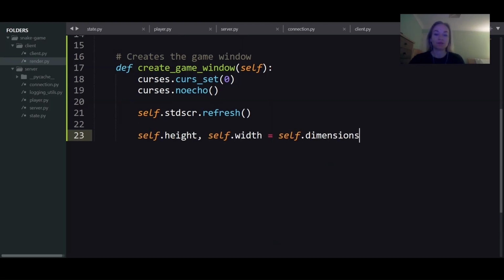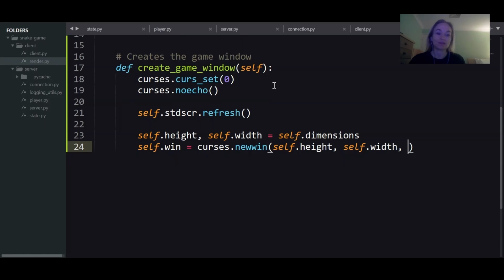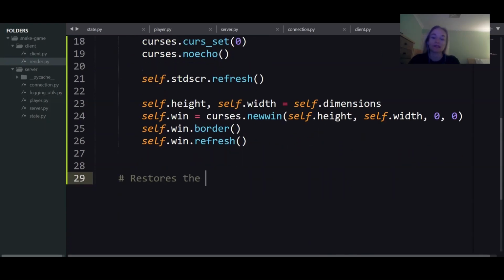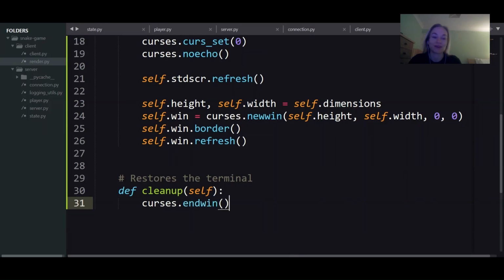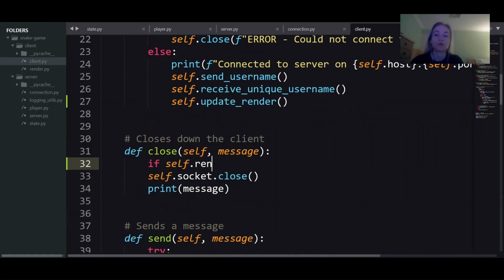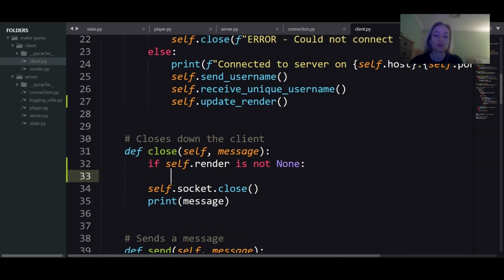Grab the height and width from the dimensions, then we can draw the game arena with curses.newwin. Make it the height and width fed to us from the server, and put it in the top left corner at position 0, 0. Put a nice border around it and refresh it. Very importantly, we need a cleanup method to restore our terminal, otherwise when it closes your cursor won't come back and your keys won't echo. Then we will call this cleanup method whenever we close the client, but only if we've initialized the class.